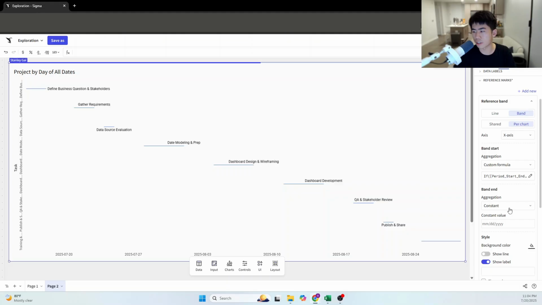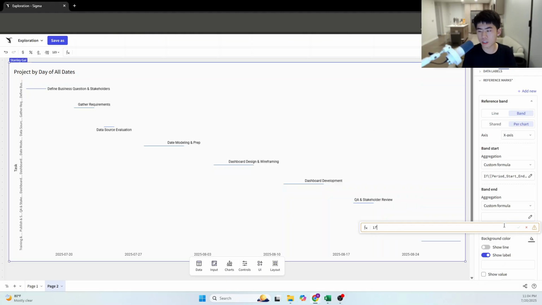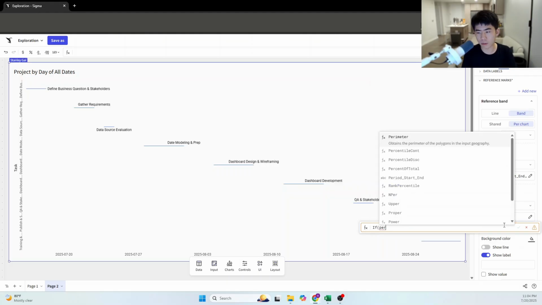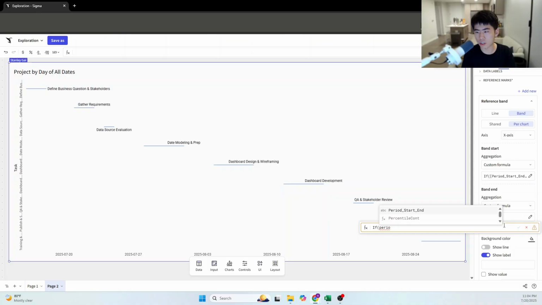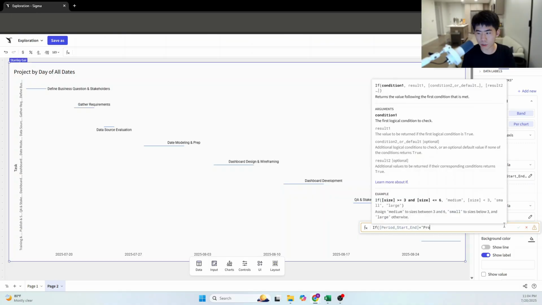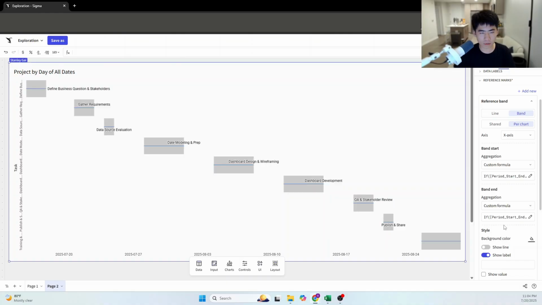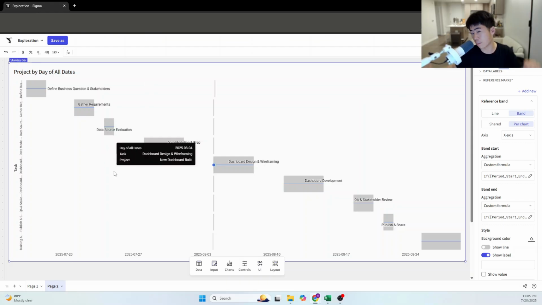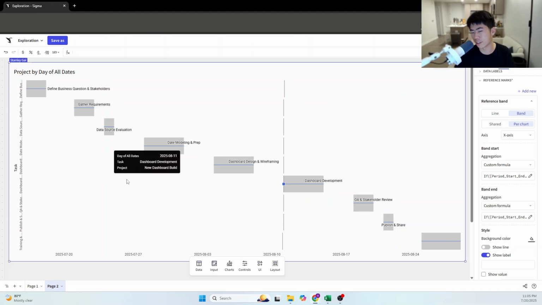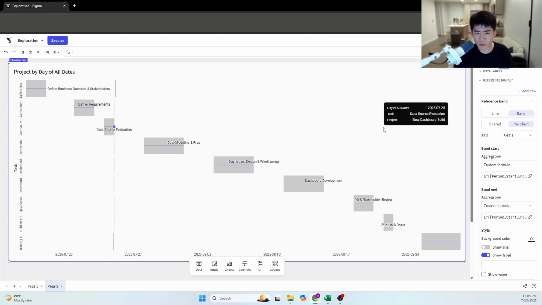Now let's define the end, which will be a similar logic. If that period start end equal to project end, then give me the date information. Now we can see for each line or each row of our task, a bar-like reference band is applied to our visualization. Now this thing looks not so great.